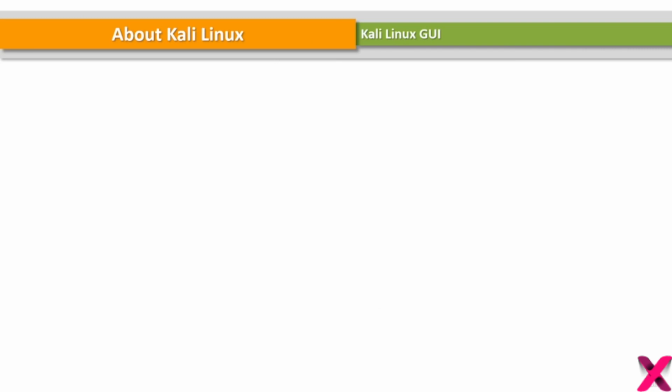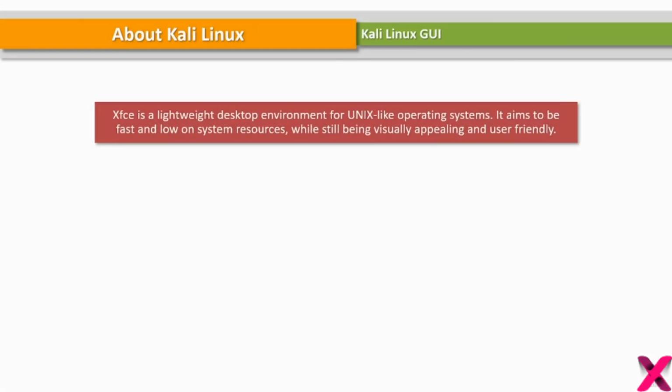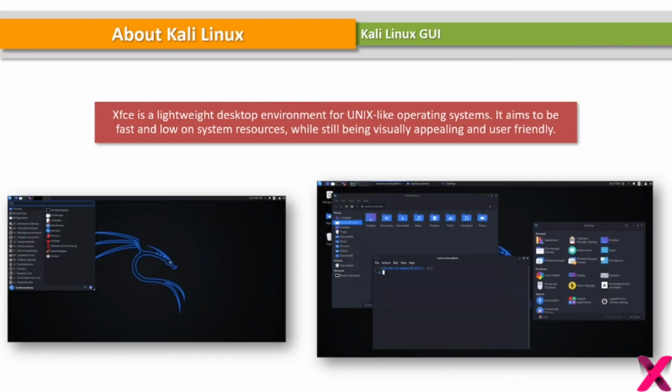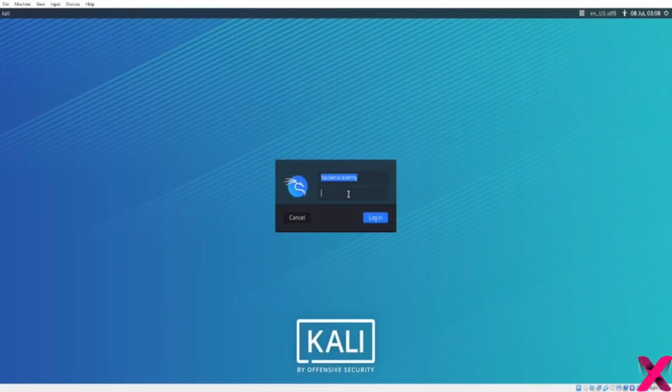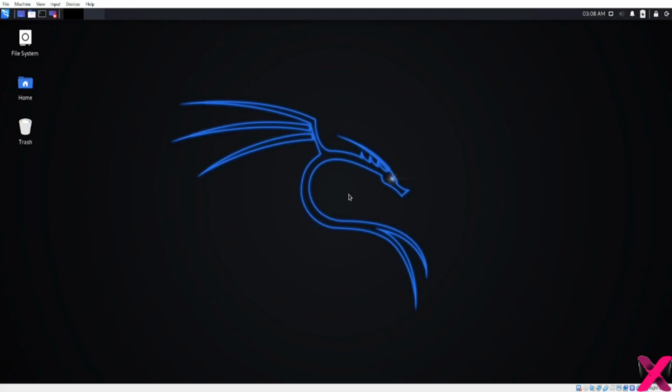So first off, XFCE is a lightweight desktop environment for Unix-like operating systems, right? It aims to be fast and light on system resources, while still being visually appealing and easy to use. See, the XFCE desktop environment is not a single entity that provides all functionality. Rather, it tries to adhere to the old Unix tradition of small tools that do one job and really do it well. All right, so let's go ahead and take a closer look at the Kali Linux XFCE user interface.